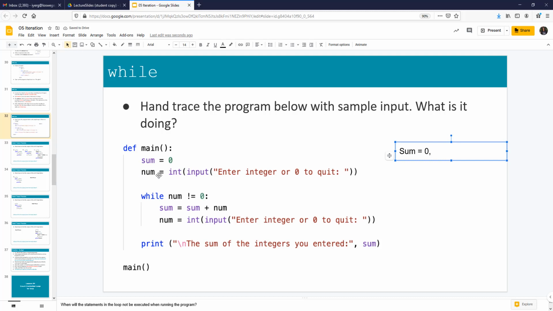Okay. What else do we have? Num on the next line. Num equals some number read from the user. Enter integer or 0 to quit. So let's say the user enters 5. Okay. So those are the starting point. User enters 5, just a random number. While num not equal to 0. Is num equal to 0? No. Num is 5. Num is not equal to 0. So we go into the while loop.